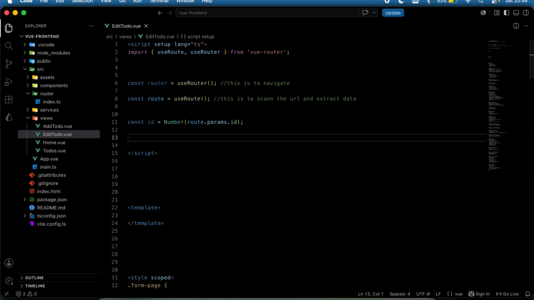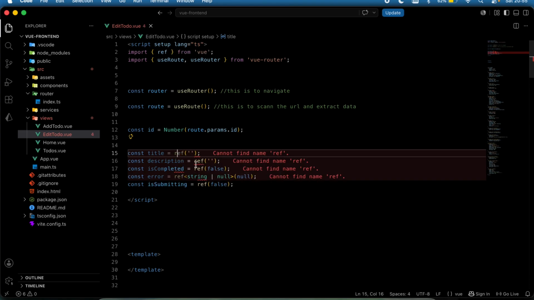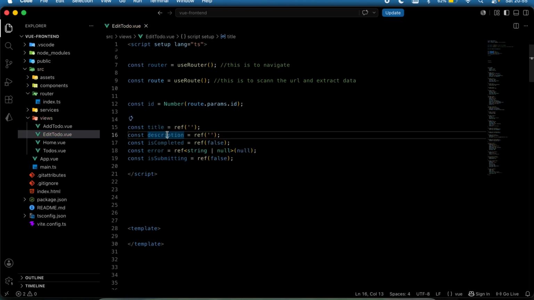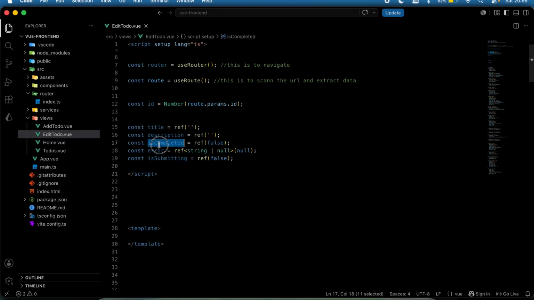And then let me also quickly have fields that will help me save values. So I'm just going to have this up right here. Let me import the ref. We have the title to hold the title value, the description to hold the description value. We want to have isCompleted, which will help us update the completed status. We have the error if there's an error, and then isSubmitting if we are resubmitting the data.